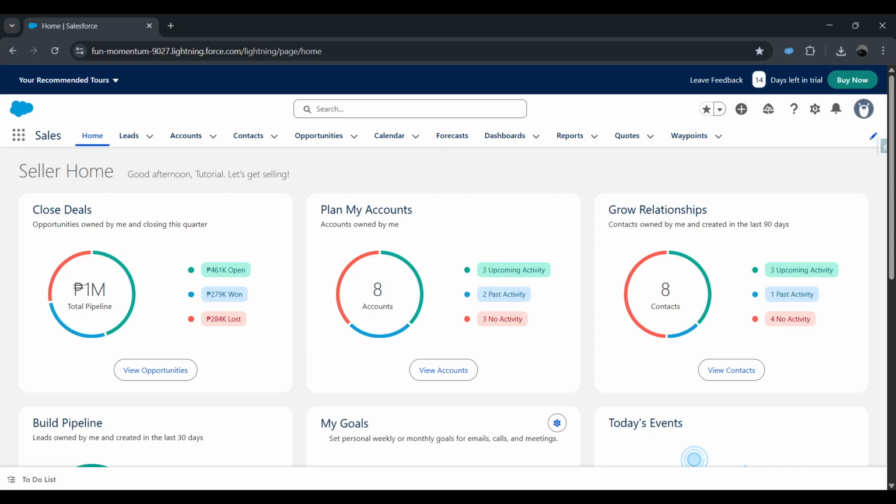Today, I'm going to teach you how to resolve locked user accounts in Salesforce. This is a crucial administrative task that you'll need to perform when team members are locked out of their accounts due to multiple failed login attempts or security policies. Let's walk through the process step by step.